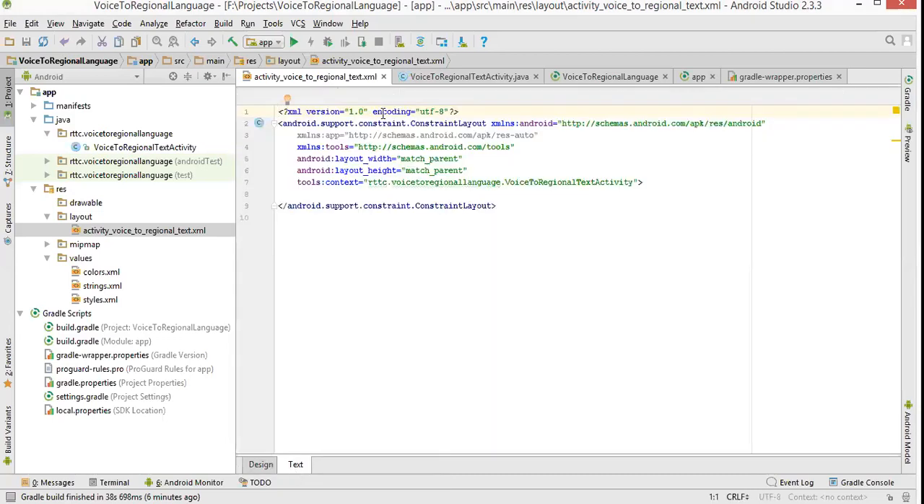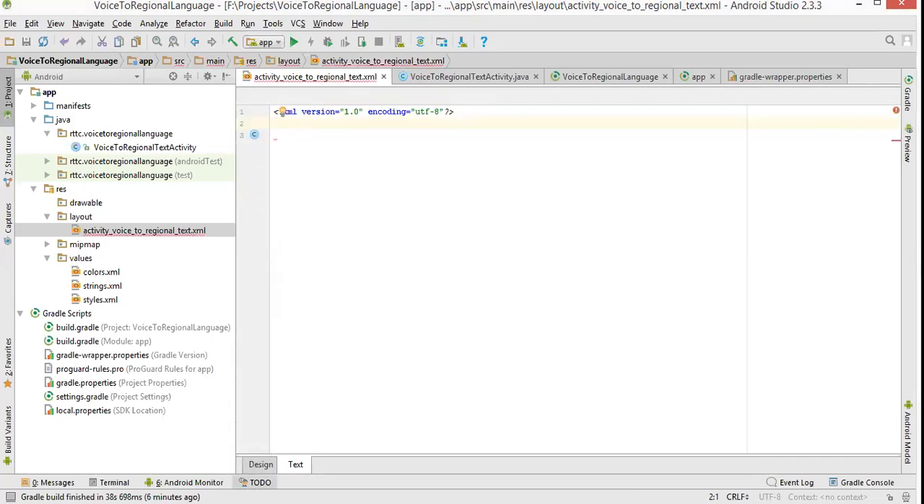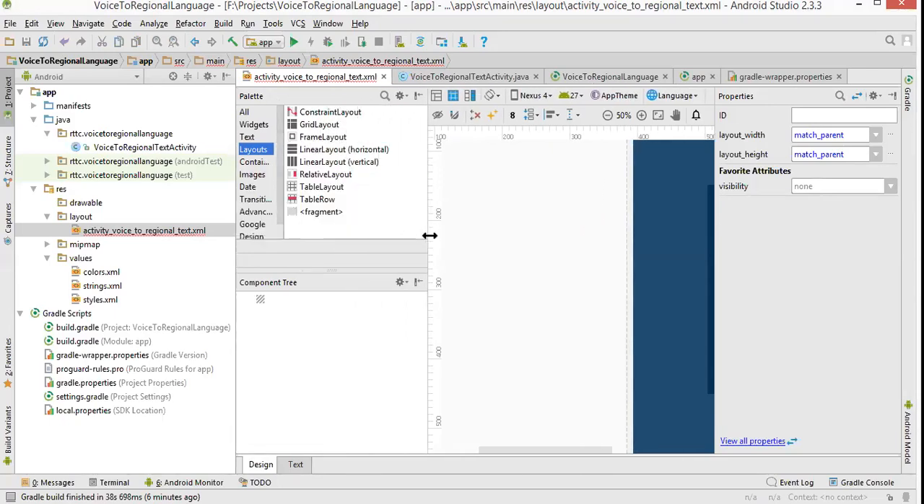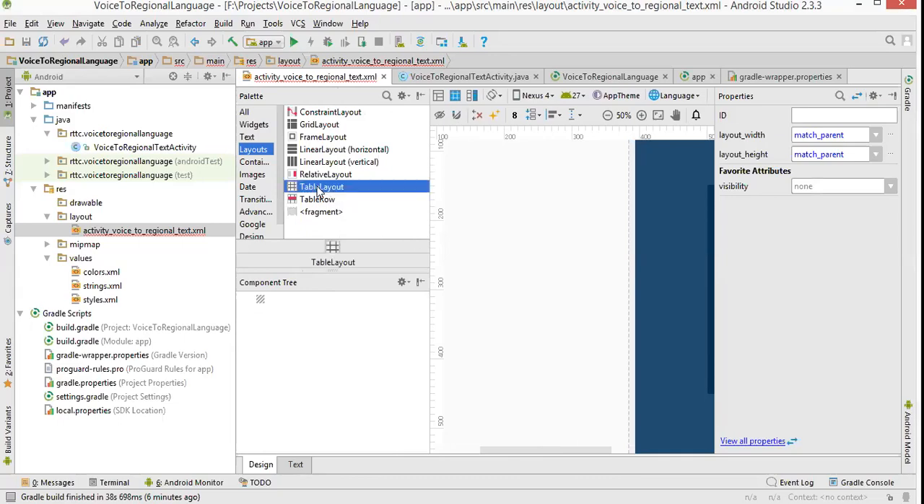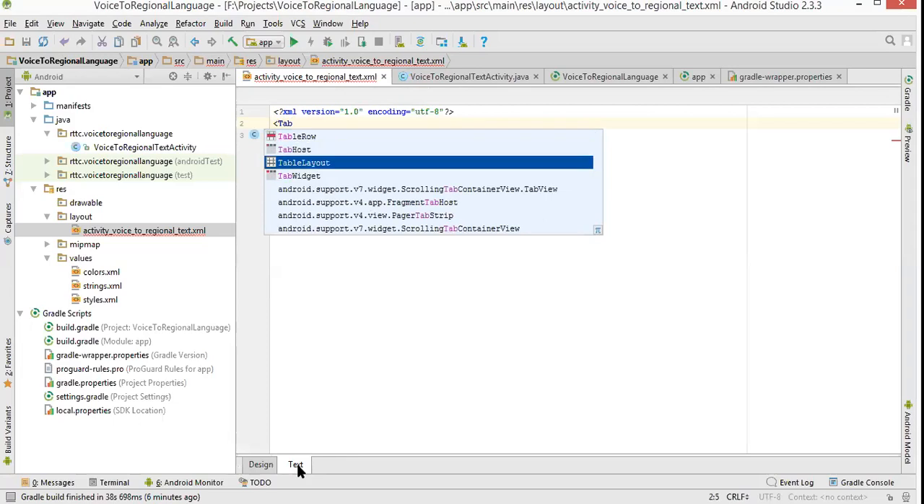Go to the text here. You remove this entire layout, delete that. Now you go to the design, and you have various layouts here. In these various layouts, of course it is very small here, I will show you clearly. Table layout. I want this table layout to be added here. So I'll put a table layout here.